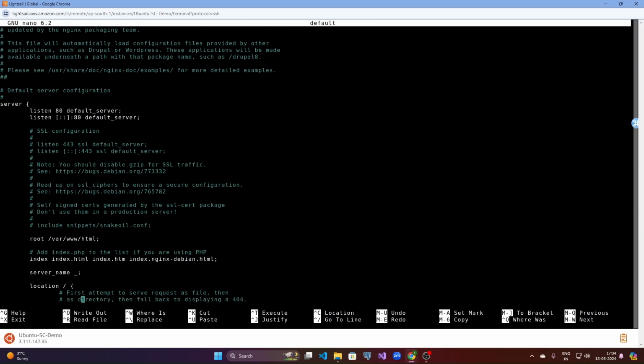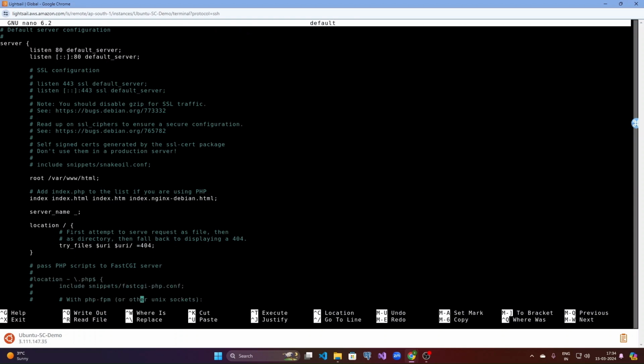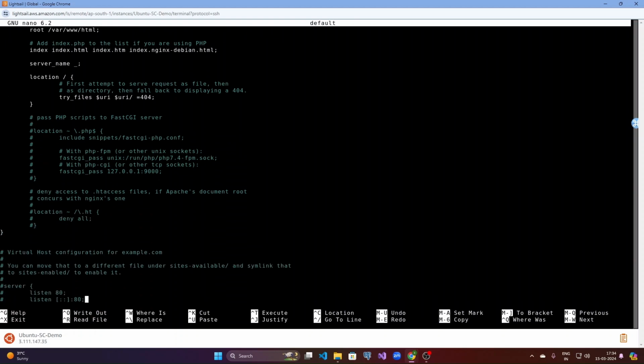So this is a location block. In the location block we are saying try_files. First it will try $uri and then $uri/, and if there is nothing, then it will return 404, which is not found. So that's all the actual configuration.